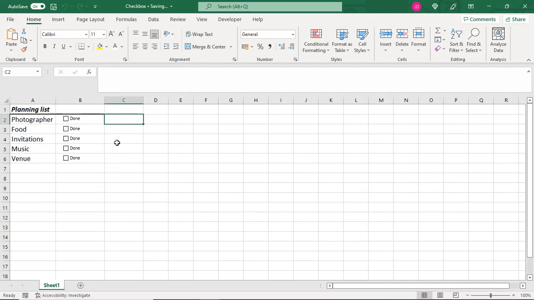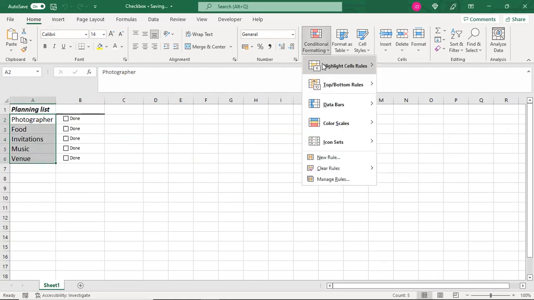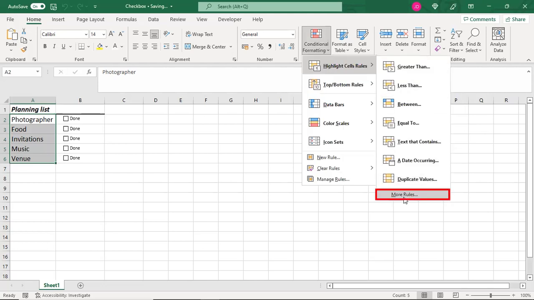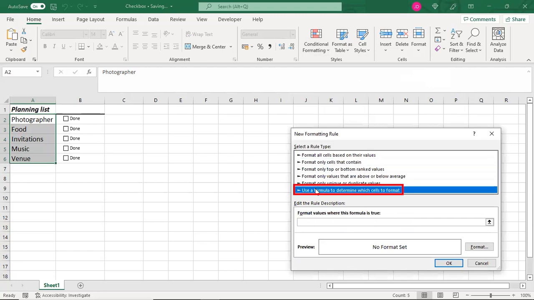So the next thing that we want to do is we want to make sure that when we check any of these checkboxes, there's a strike through the item in the list. So how we're going to do that is we're going to select all the items in our list. We're going to go to Conditional Formatting over here. We're going to highlight our cell rules and then say More Rules. We're going to say use a formula. So over here in the formula, it's very easy. You're going to just equal it to your cell over here.